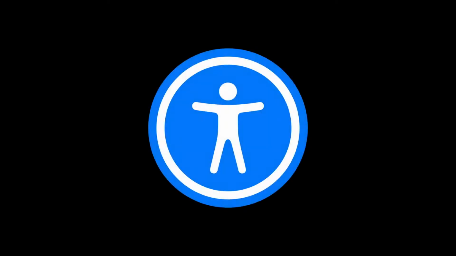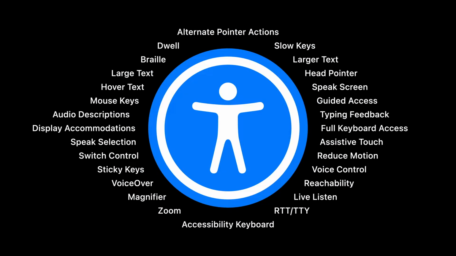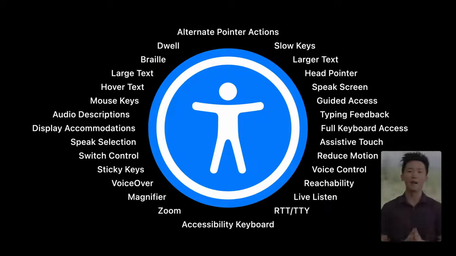And with all that great work out there, it is important to make your app usable for all of your customers. And this is what brings us here today to talk about accessibility. At Apple, accessibility is one of our core values, and we have an array of assistive technologies on all of our platforms to help people with disabilities.